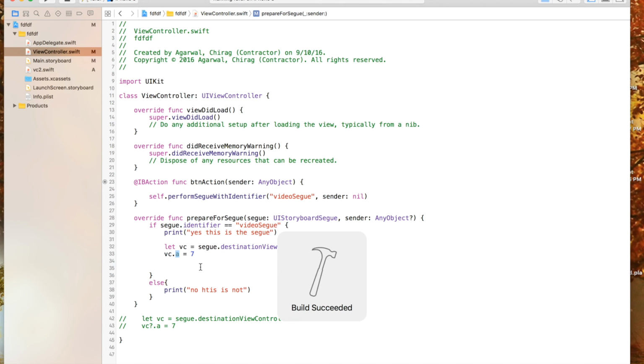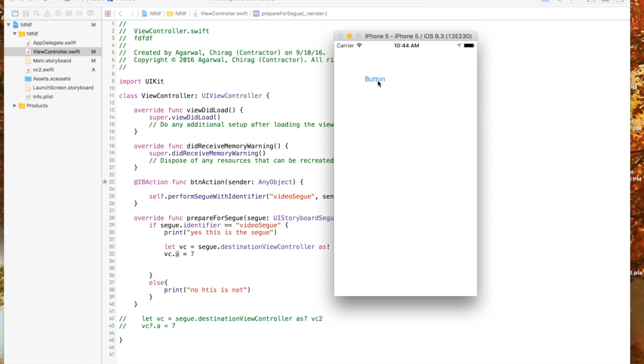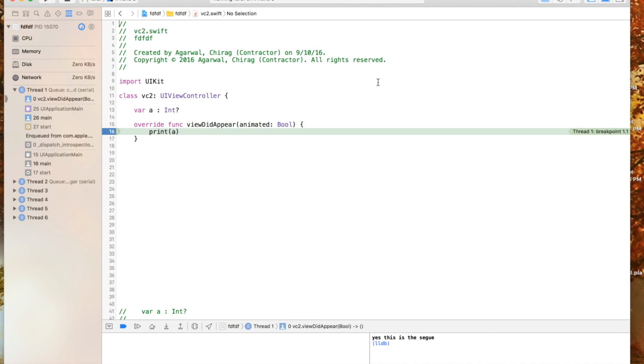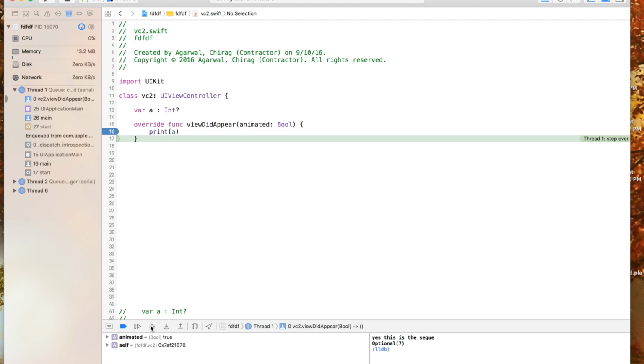So see how it works. When I hit this button, in this file it is optional, but we have sent the value from the other file, so it should print out the value Optional 7. See, this value is being printed out.